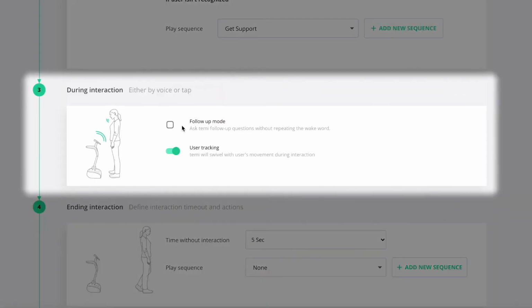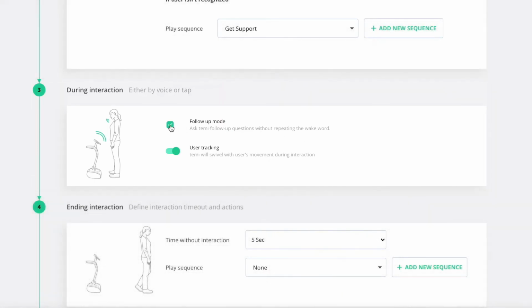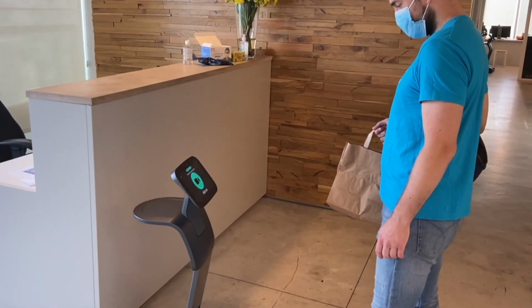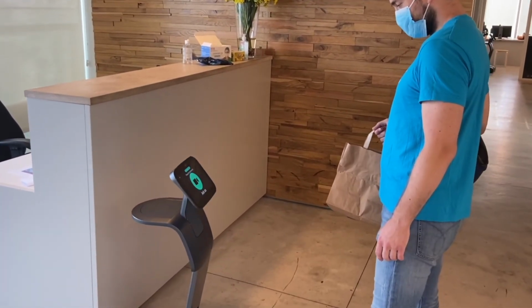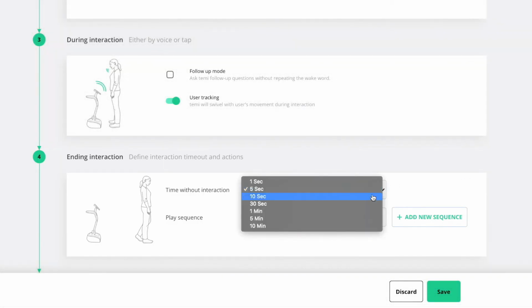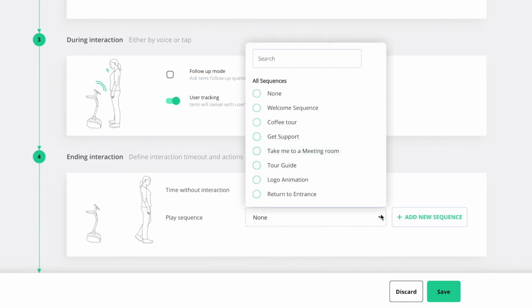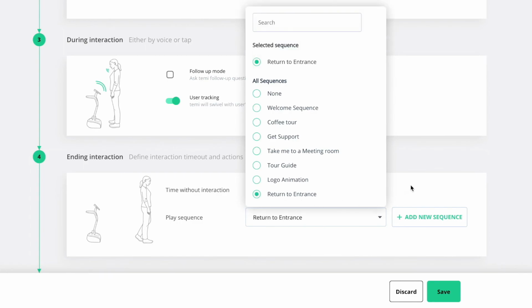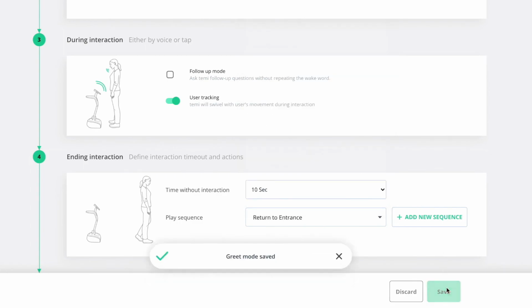Number 3. During interaction. Here, you can enable or disable follow-up questions for Temi without activating or repeating the wake word. Enable or disable user tracking allows you to decide if you'd like Temi to be completely still or if you want Temi to stay on its current location, but will swivel on its axis to align with the user it is interacting with. Number 4. Ending interaction. Here, you will define which sequence will be played only once Temi hasn't been interacted with for a duration of time you decide. When you're done setting up your greet mode, click Save at the bottom.